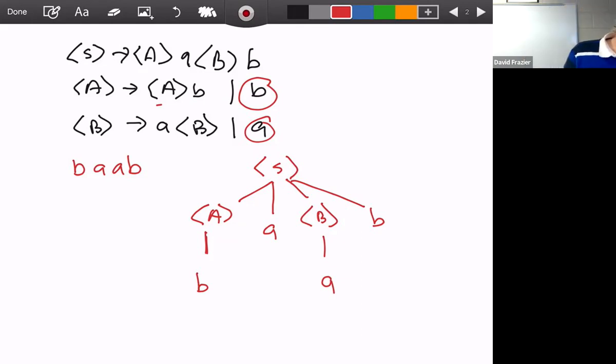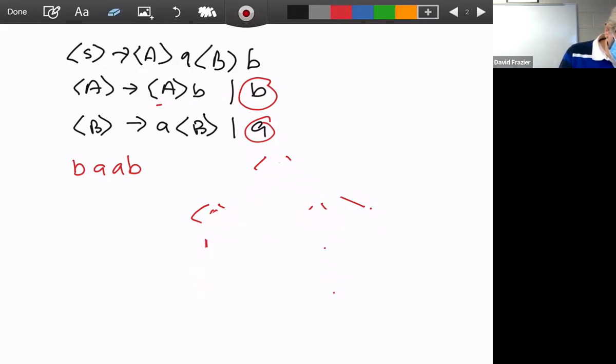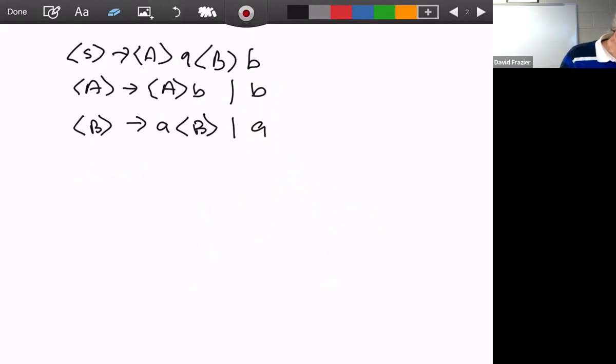Okay. So let's look at a different example here. Let's look at B, B, B, A, B. Okay. Is that going to work? Do we just know it's not going to work?